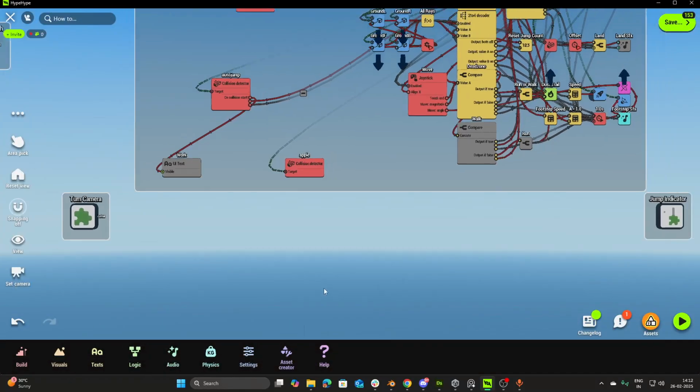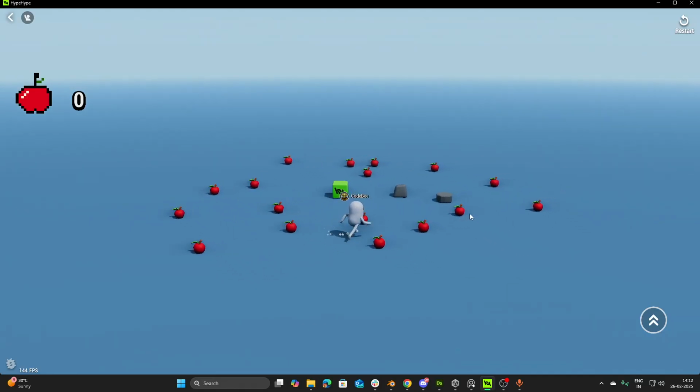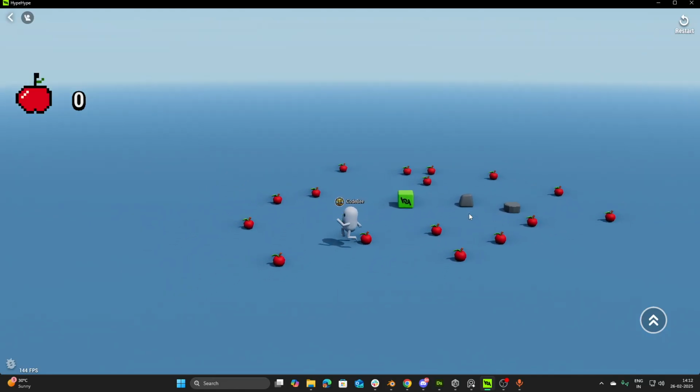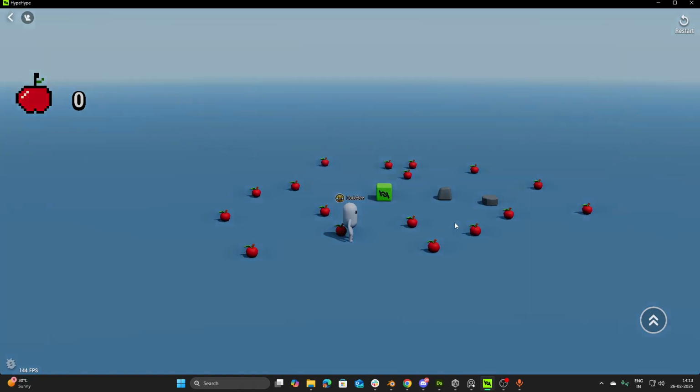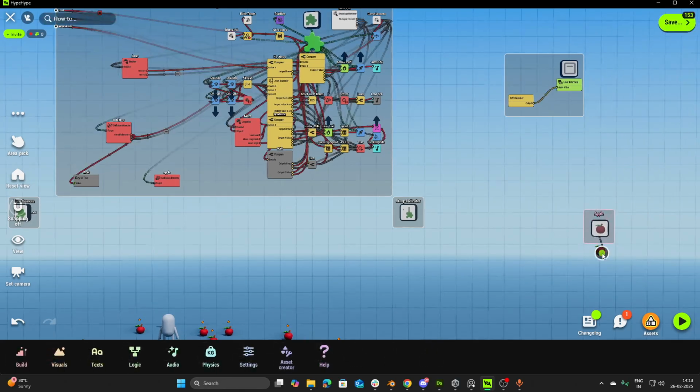Now the apples are there. I will play the level and we can see the apple. Now when we walk, the apple is blocking us. Let's make this dynamic so that it moves around.